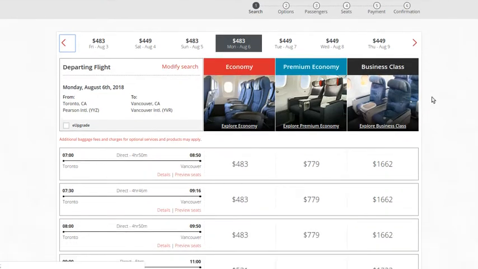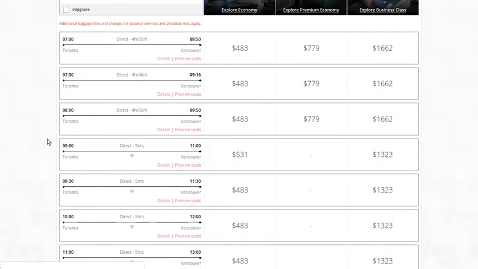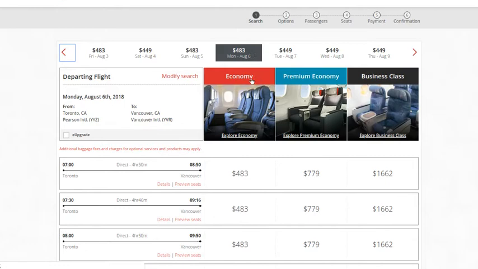And across the top, you'll see the 3 cabin options on this route. So economy, premium economy, and business. If you'd like to learn more about what that cabin has to offer, or what that fare is, you can click on Explore, which is a link underneath. On the left side are the flight options. They're arranged from earliest to latest, starting with the direct flights and moving to the indirect or flights with a connection. So the lowest fare for this date was $483.